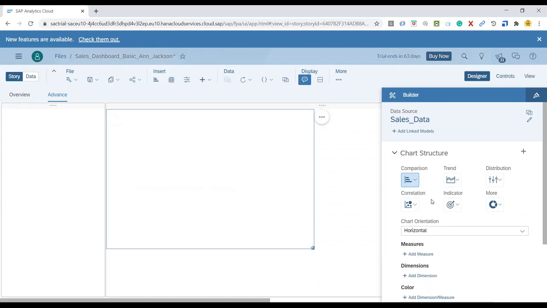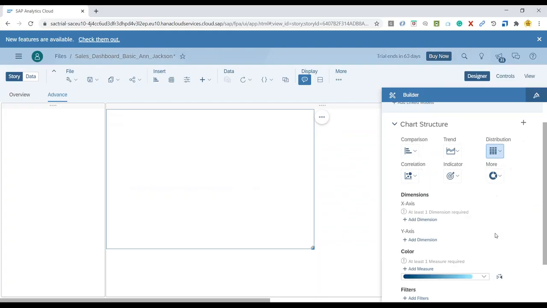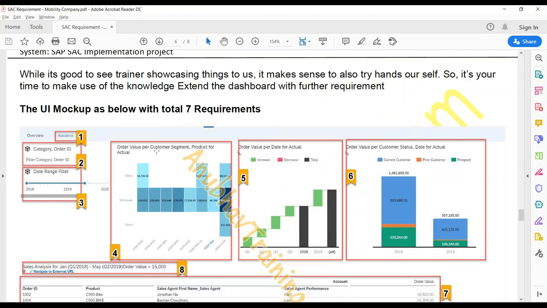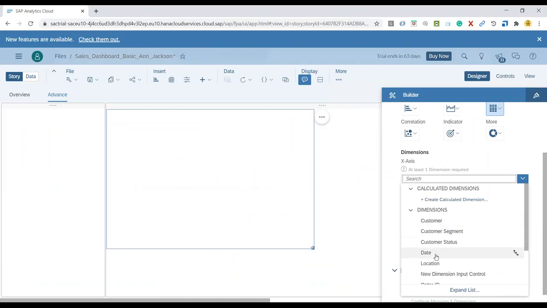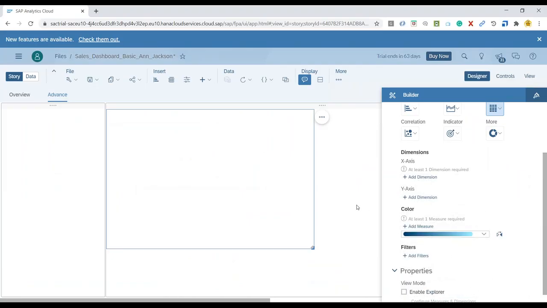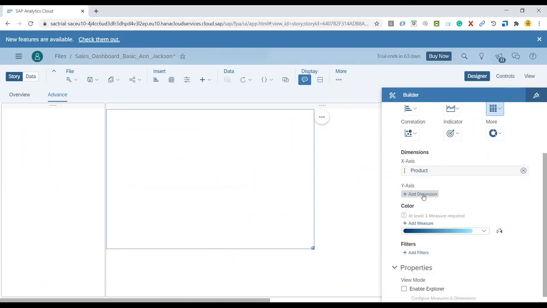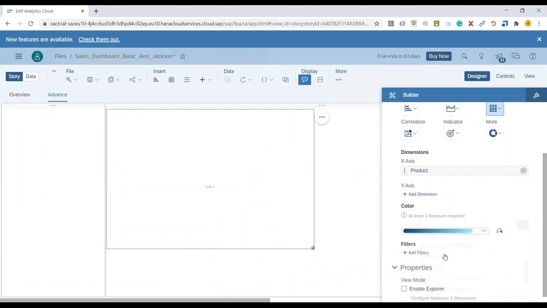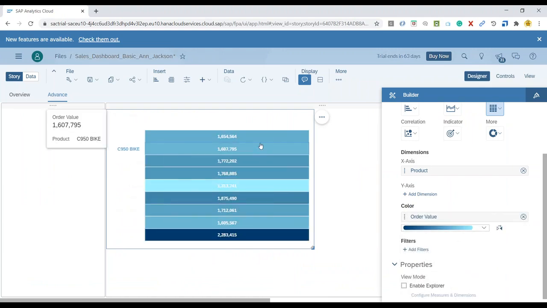Now in this set of charts, we have a variety of charts to choose from. The one which we used there was actually the heat map. So we're going to choose a heat map, and we're going to add our first dimension as my product name. So let's add product. First, let's also add our measure as a color, and the measure is order value. Now you would see your chart like this.